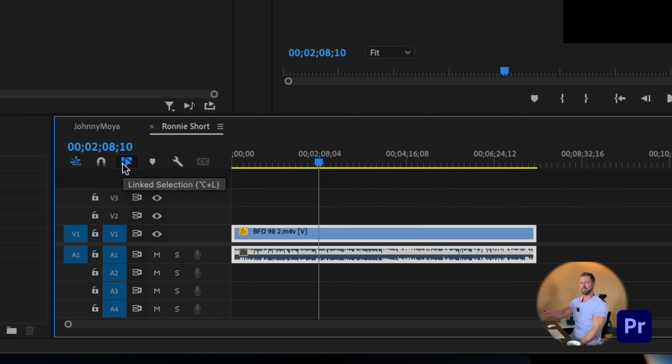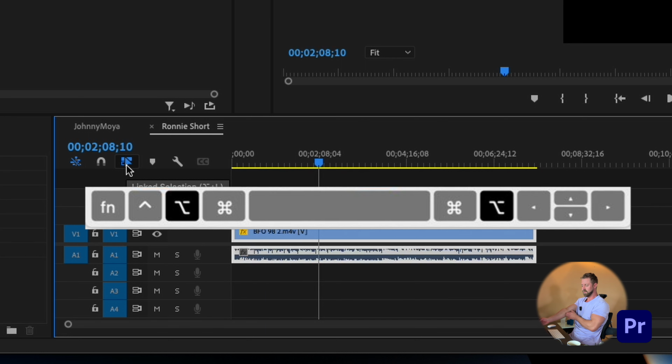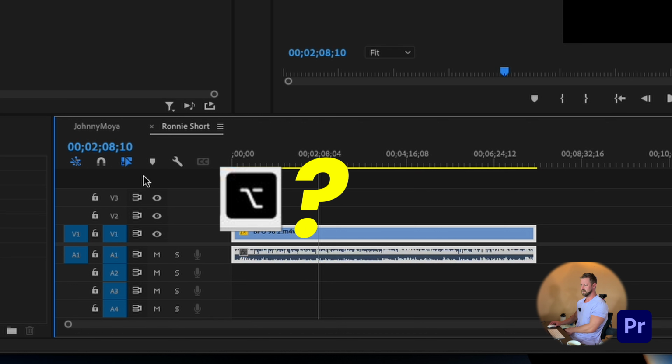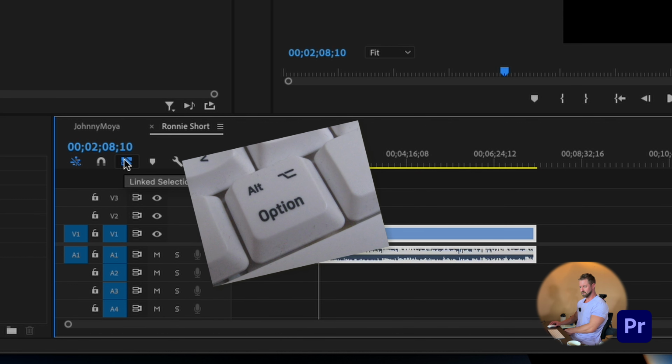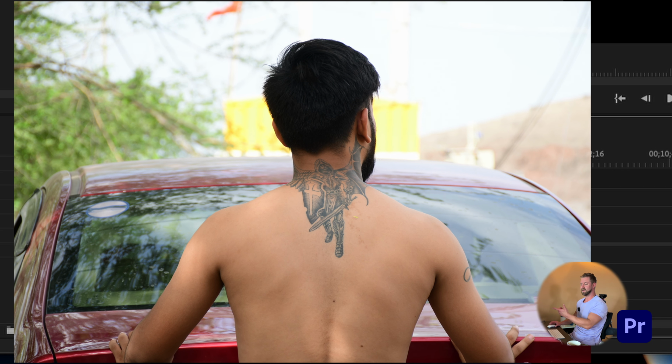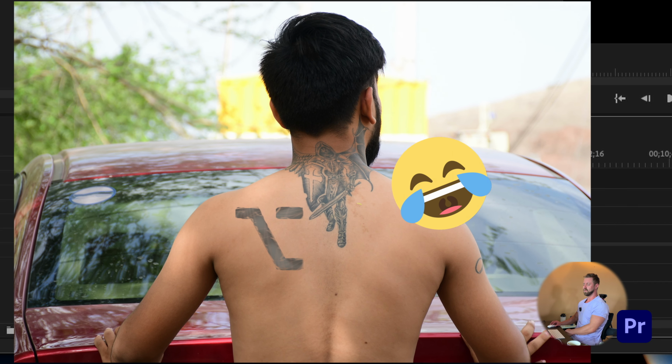Man, this is so crazy. Like on Macs, see that little icon there? It looks like a freaking bird or something. I can never remember what that stupid icon is. I think it's like Control or Alt on a Mac. For the life of me, I'm gonna get that tattooed on my body so I can remember what that button is.